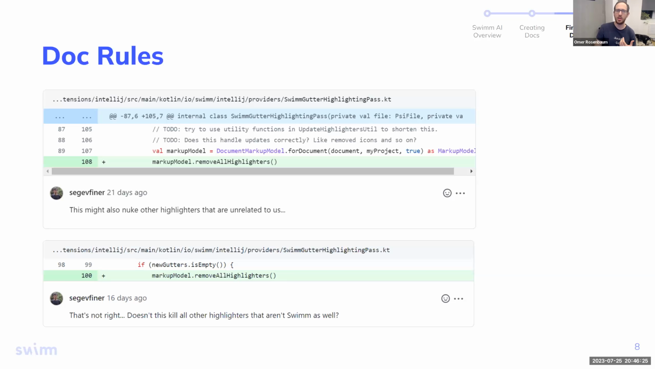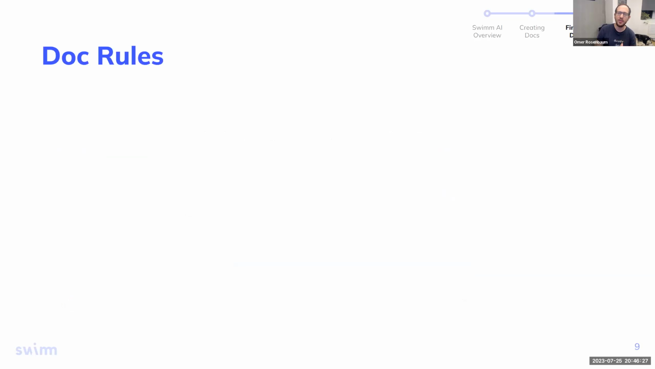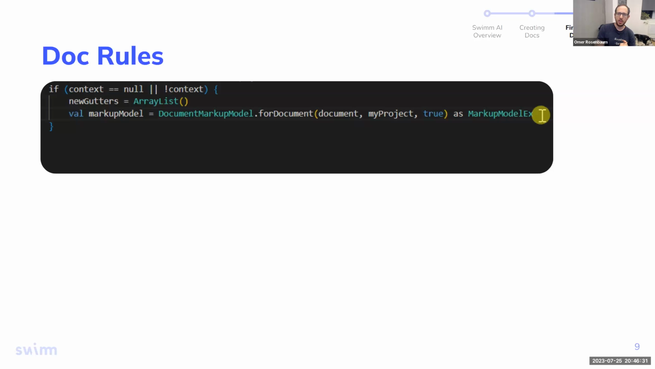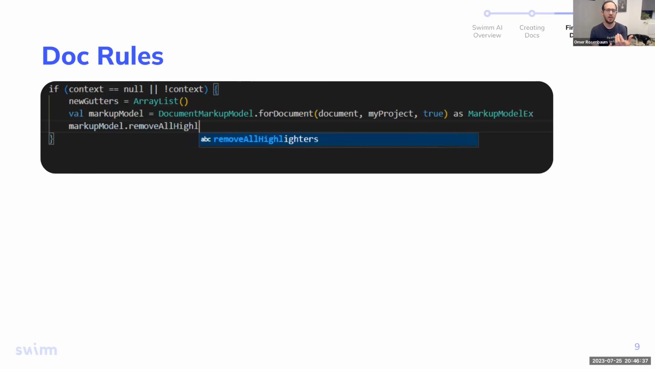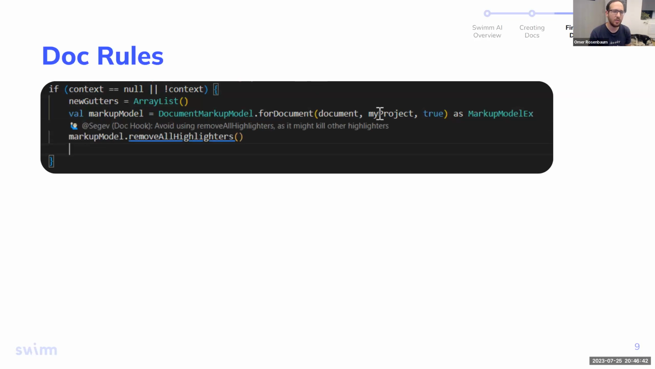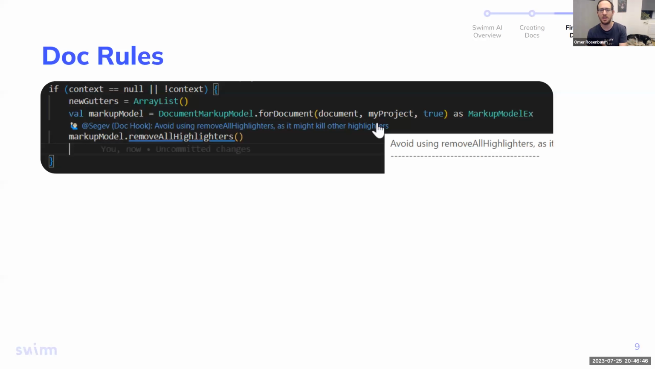So with this intuition, we introduced doc rules. And the idea of doc rules is to provide you with the knowledge you need right when you need it. So for example, if we take this pull request comment, what you would see here is that another developer comes and writes remove all highlighters, and they get a little squiggly right in their IDE saying, hey, avoid using removal highlighters as it might kill other highlighters.